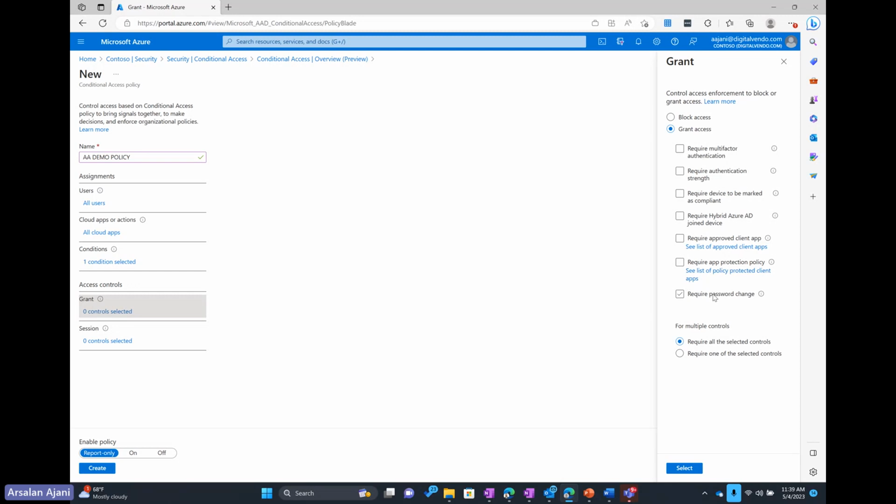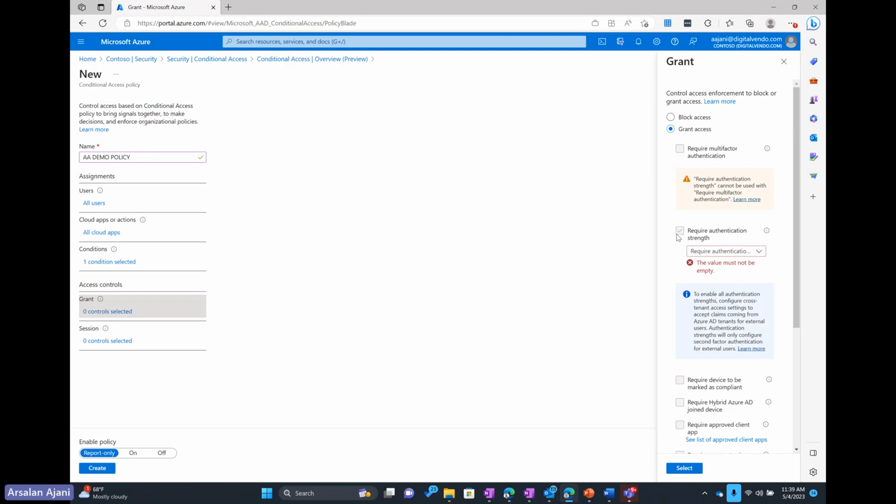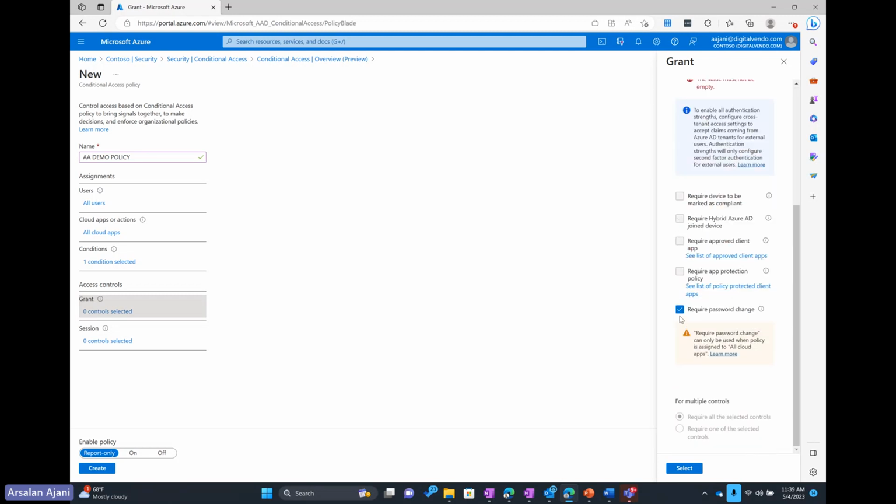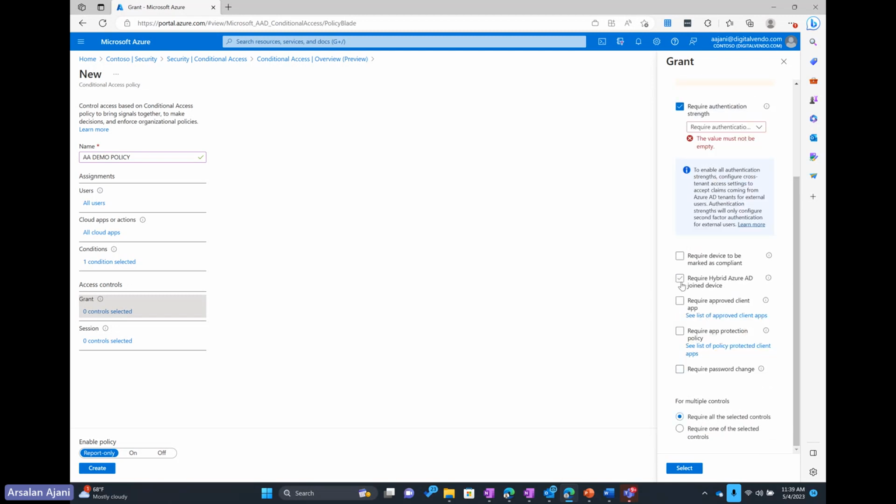And then we also have the required password change. This is specifically for the user risk piece that we looked at earlier. So if a user is deemed high risk, and we think that their password might be stolen, next time they try to log in, we want them to MFA and we want them to come in and change their password. That's where you can utilize this.